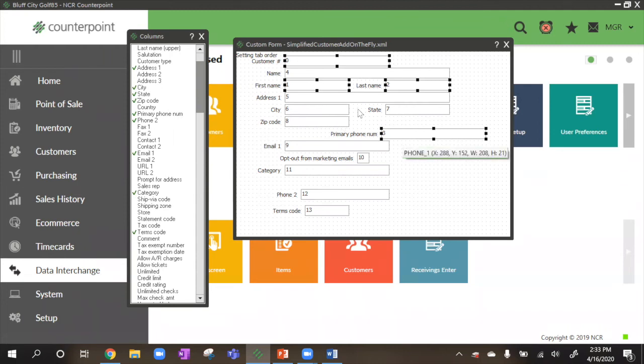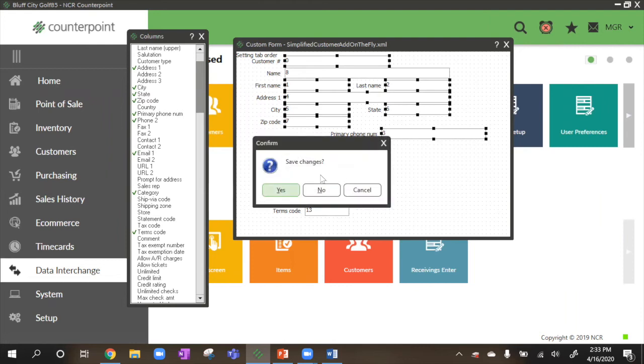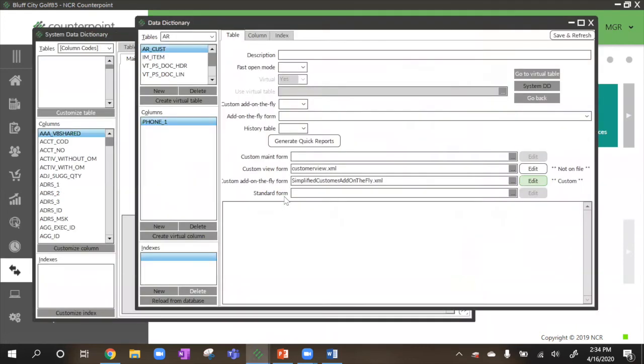But then if I tab next, I could go to my optional fields, my address, city, state, zip code. All right. Those are all different ways that you can set the tab order in the system and manipulate these fields. Once I hit save and save these changes, that's my new custom add on the fly form. If I need to change it, I can edit again. If I need to remove it, I just highlight it and delete it. Okay.